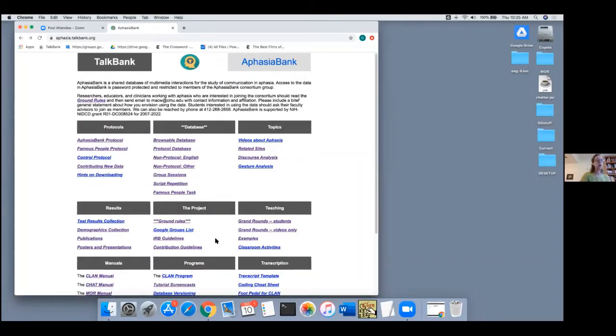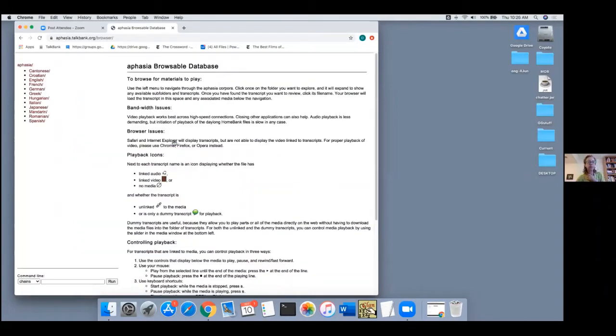Okay, so those are the databases. Let me now just show you this browsable database. If you click on that, you now get a directory over here in the top left. And this kind of corresponds to what we just saw when we looked at the databases. So now I want to go to English, and you see we could watch the group stuff.